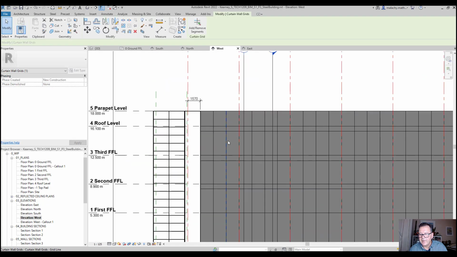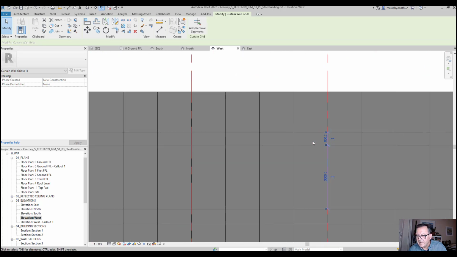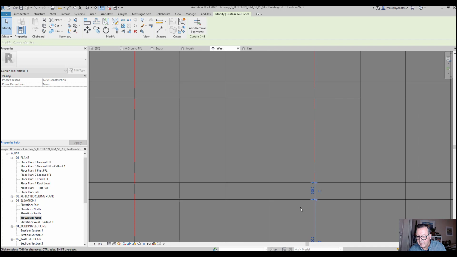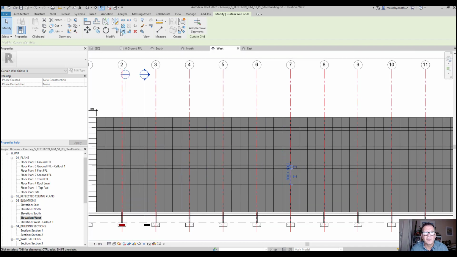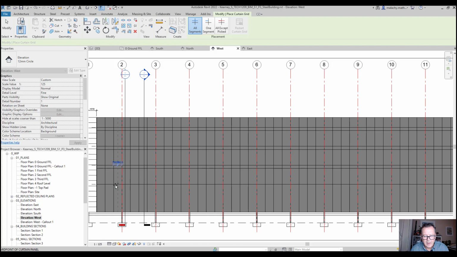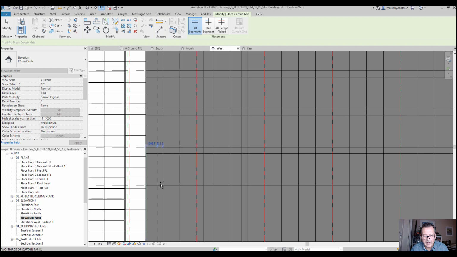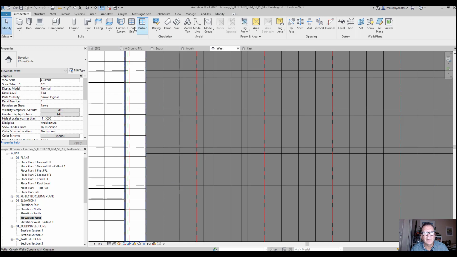So let's see what that distance is there. 600, that's probably okay. Let's make that 600. Okay, and let's make that one 600 as well. That's fine. And we have one more to put in here. Grid line architecture. And sometimes they can just be a little bit finicky as to how they want to go in. Escape. Let's do that again.